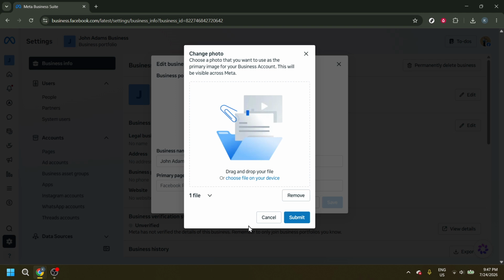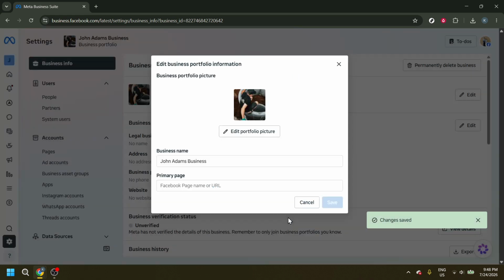Finally, click on Submit. This sends the new image to Meta Business Suite and applies the update. After submitting, give it a moment to process. In some cases, the new profile photo may appear right away, while in others, it can take a short time to refresh across the platform.